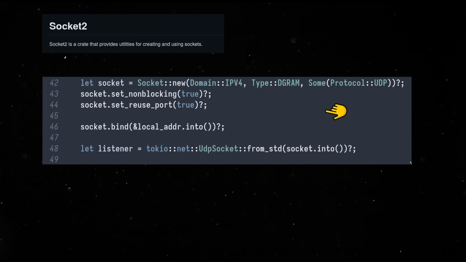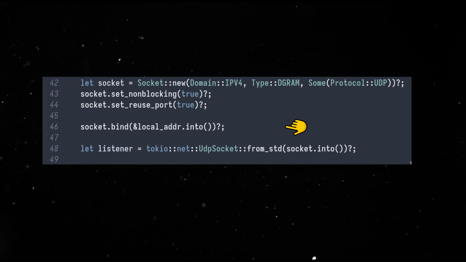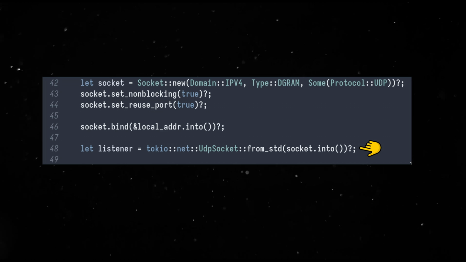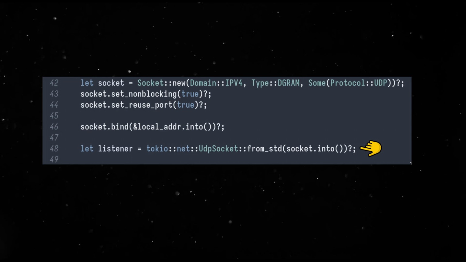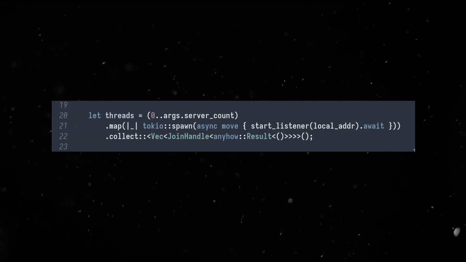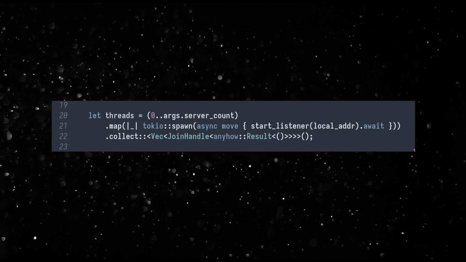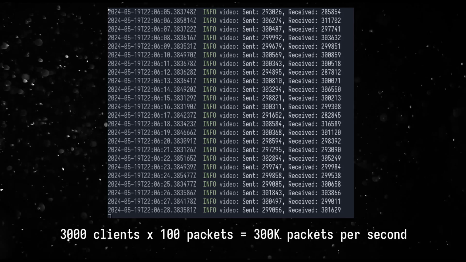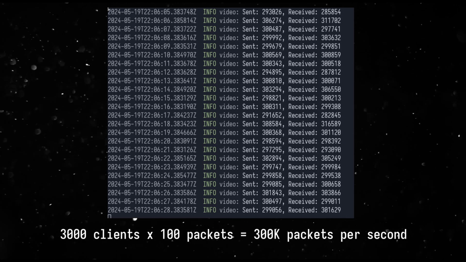I use the socket2 library to be able to set these Linux-specific socket params and then pass that socket into the Tokio UDP socket. This now lets us boot multiple servers that can respond with the hash on multiple threads. We replace the single server block in the main with a loop that starts multiple servers that listen on the same port. Running this code, we can see that we can push the numbers way higher, 3000 clients easy.